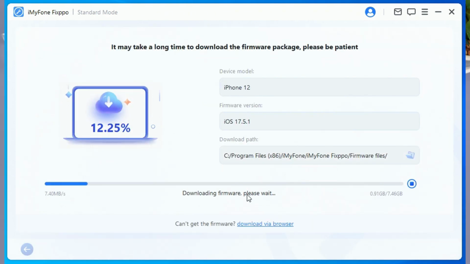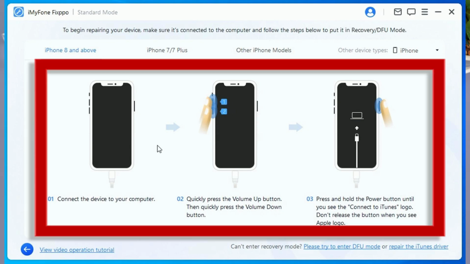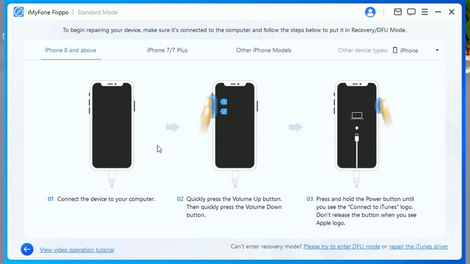And then click on Download to get the firmware that will be later used for the fixing process. The whole downloading will take you up to 15 minutes or so. You may wait for it to complete. And begin the last step. Click on Start and check the instruction carefully to bring your iPhone into recovery mode.